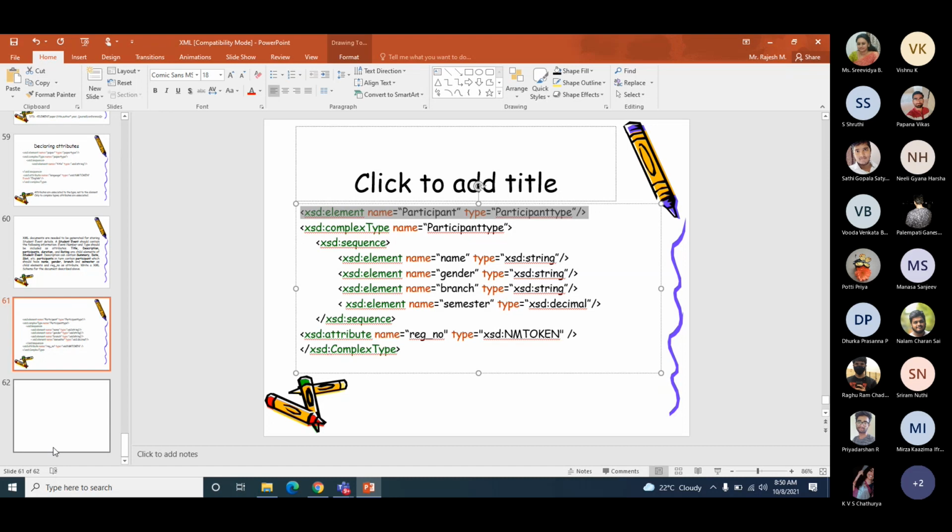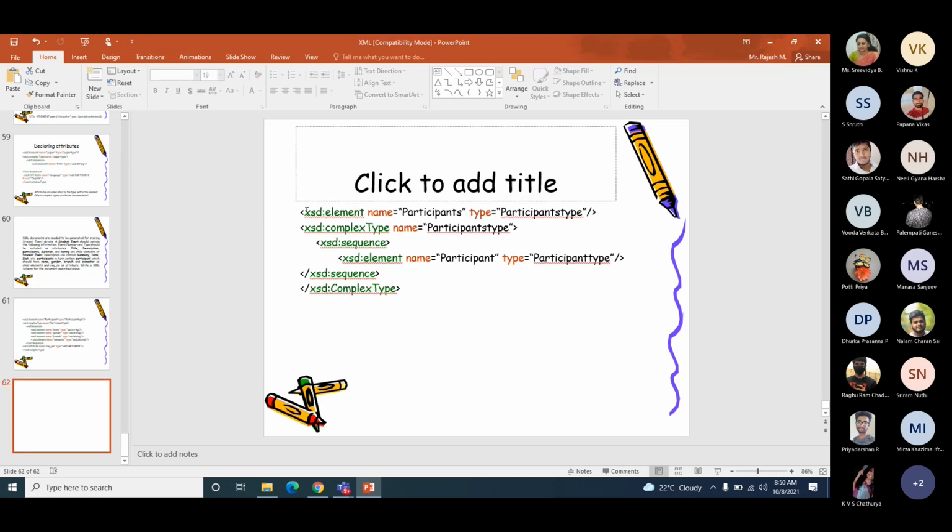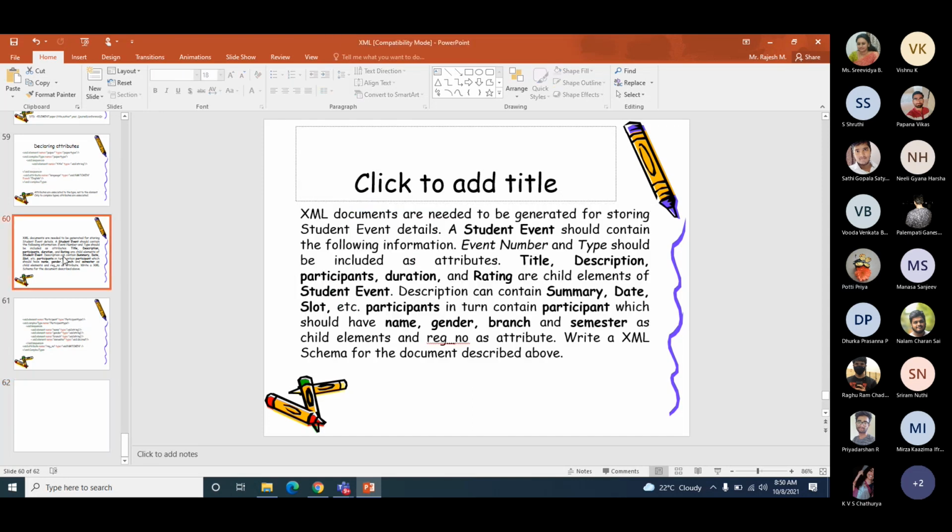I mean, you need to declare participants again, sir. This is a child element for description, no? Sir, it is for event details, sir. Oh, sorry. Okay. The original description contains only summary, date, and slot. Correct. So three child elements only, no attributes. So that will be description. Description is a little more straightforward and easy.